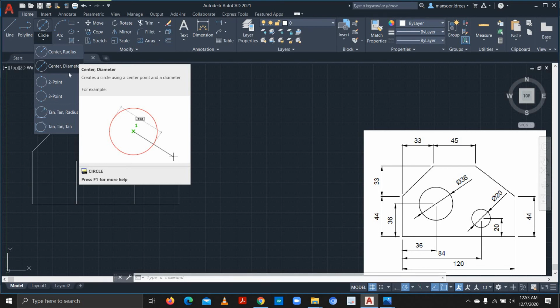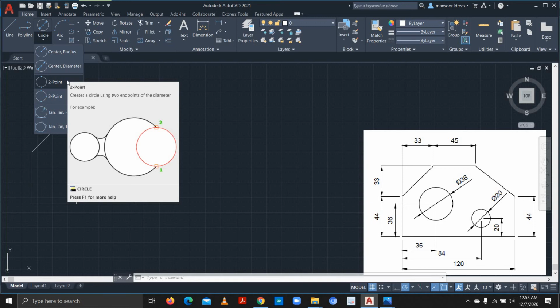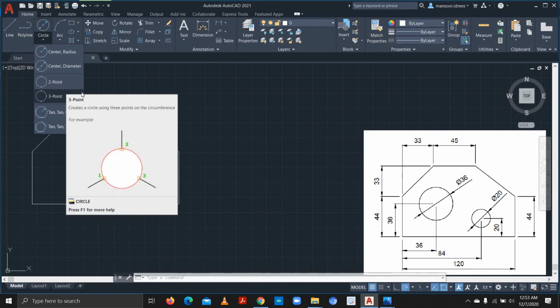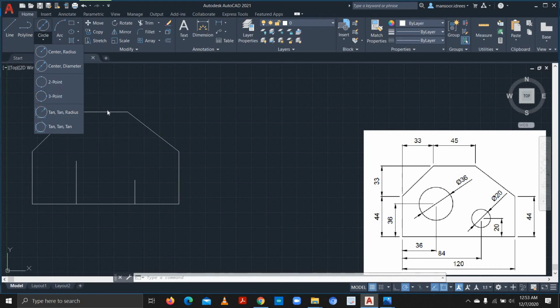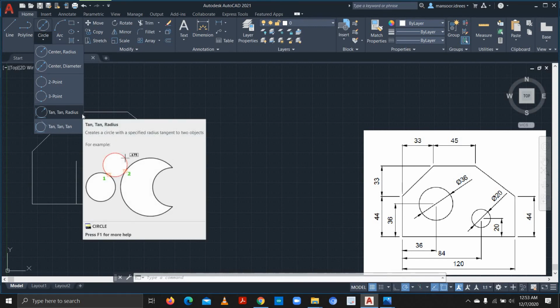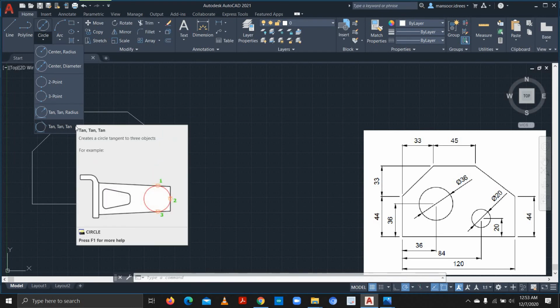In the third one, if you have 2 points and you have to draw a circle between them, you can select this 2 point command. If you have 3 points and you have to inscribe a circle, you can select this one. And if your circle is tangent between two lines or two arcs, sorry, and you know the radius, you can select this command. Or if the circle is tangent to three other circles, you can select this command as well.